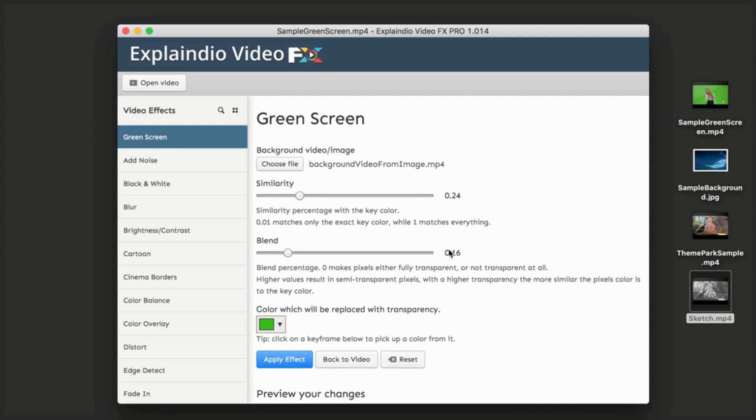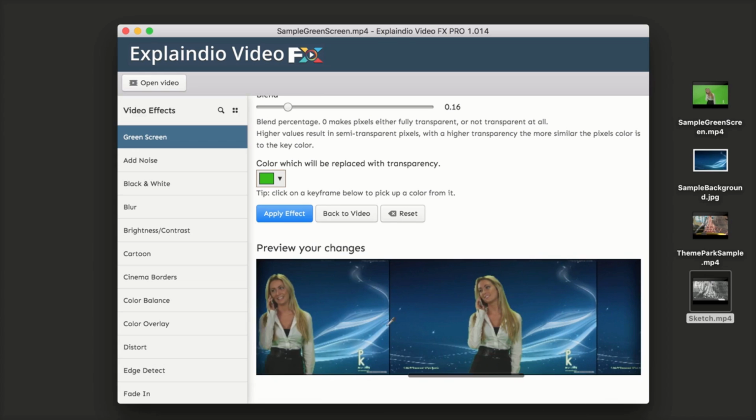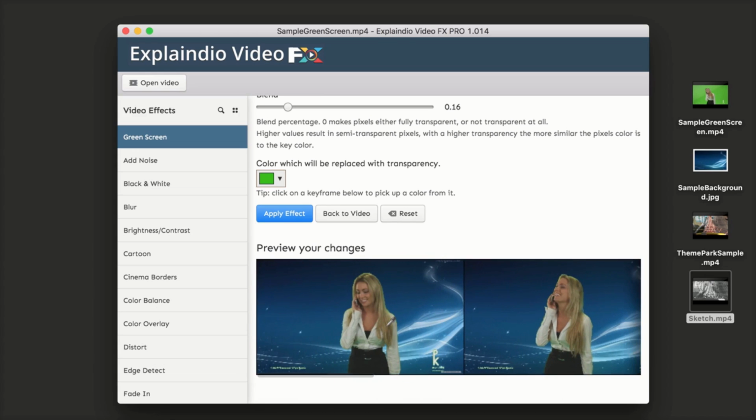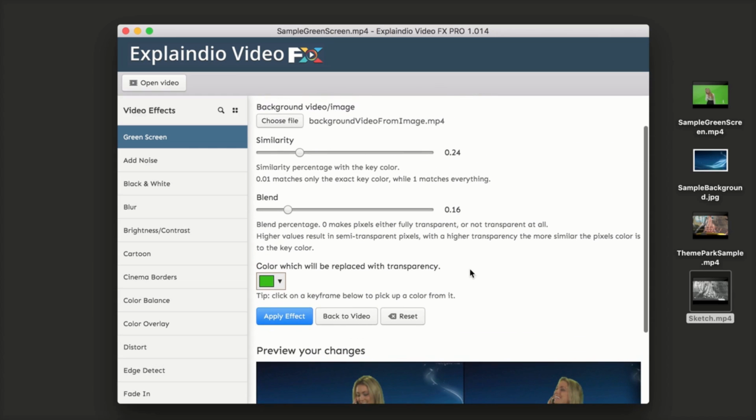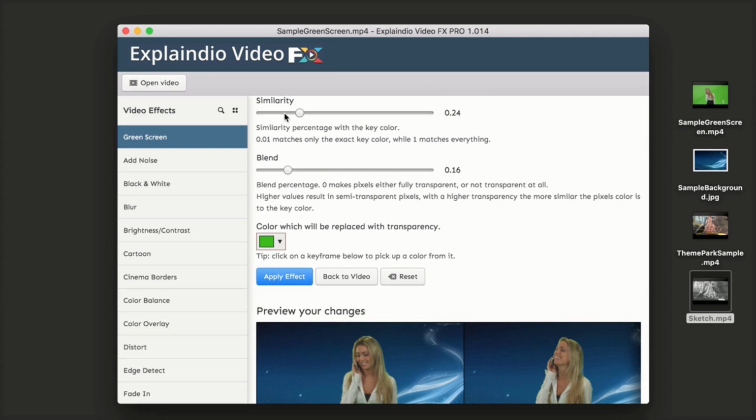So once that's loaded up, I can scroll down here and we can see that we now have this image loaded up in the background, but we can still see a little bit of green around the person here. So we need to adjust some of these settings to make that look better. So I'm going to scroll down just a little bit so we can see our first slider here and still see some of my preview. So I'm going to adjust this slider here and see if we can get rid of some of that green.